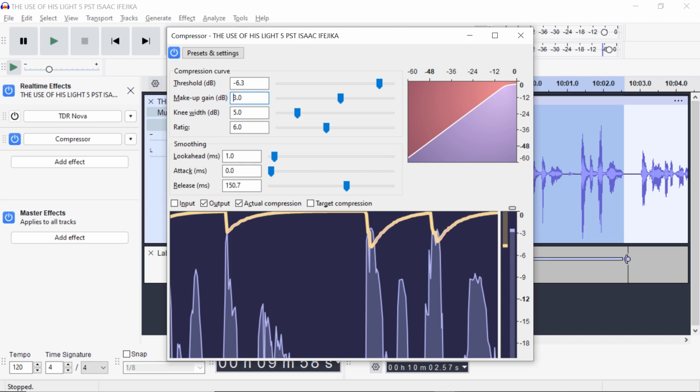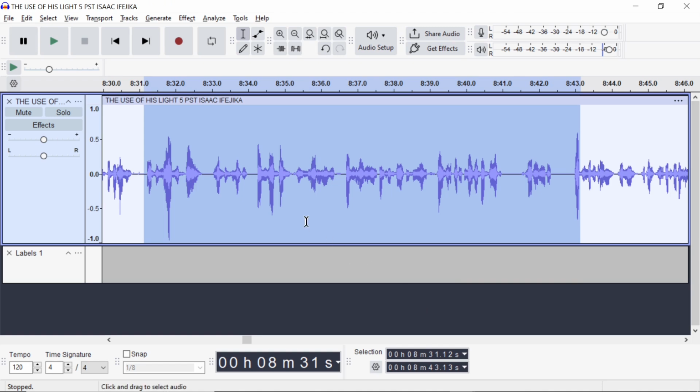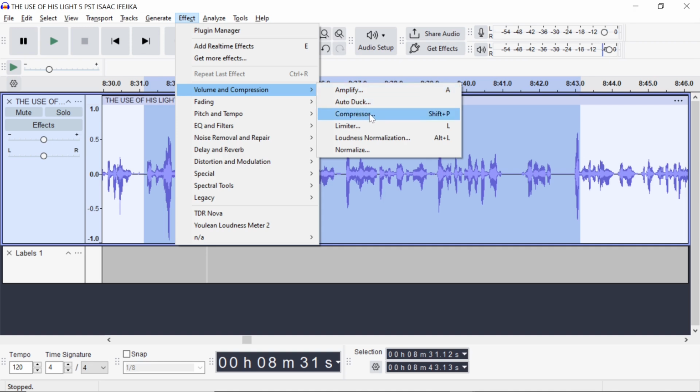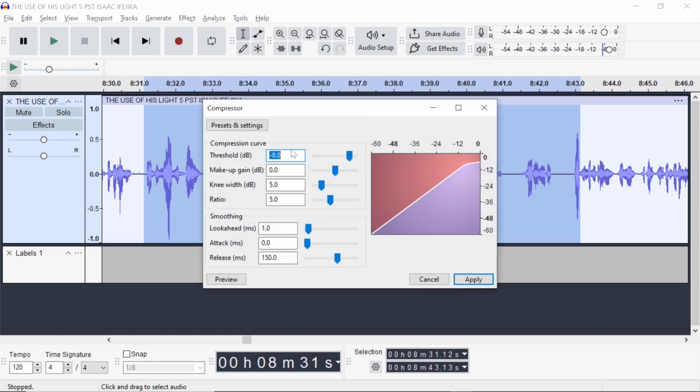So we've used the real-time compressor to show how compression works. Now let's apply compression to our audio clip using the offline compressor. The difference between both compressors is real-time compression is applied during playback and export, while offline compression is applied instantly to the audio. For our use case, I find the offline compressor to be more practical, but you can use any of the two once you understand how compression works.